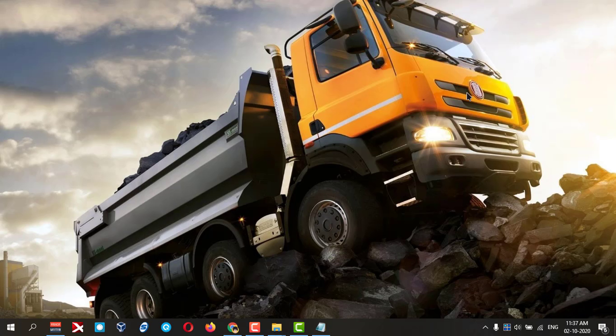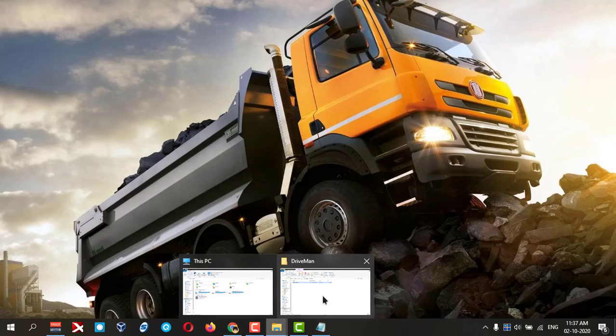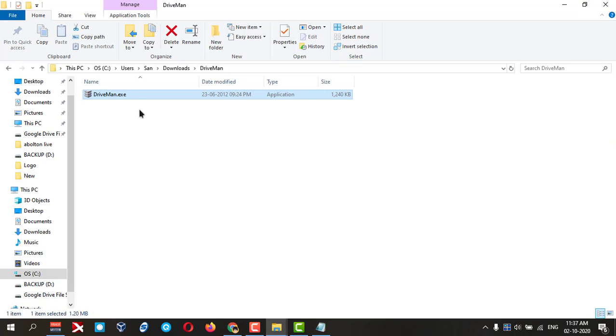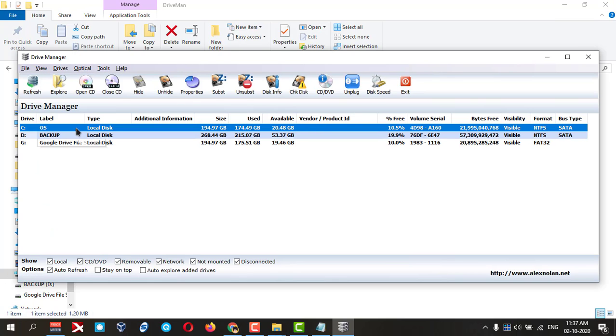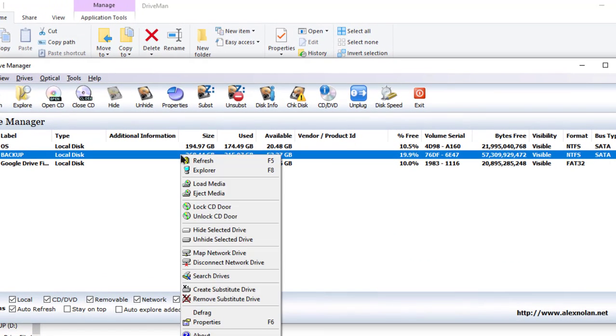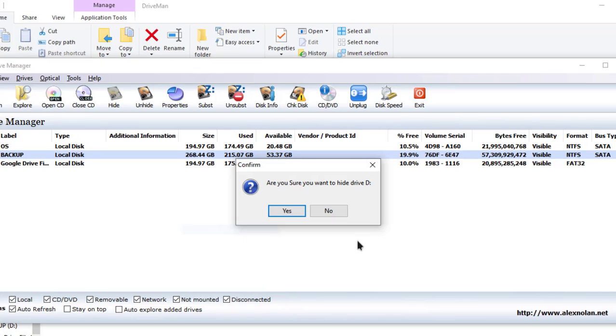And I'll show you another way. Using one free software you can hide your partition, that is called DriveMan. This software is free. The link is in my description box. You can check it out. From there you can download and just double click on that. Whichever partition you want to hide, you can right click on that and click hide the selected drive.